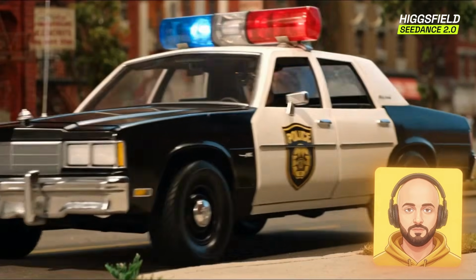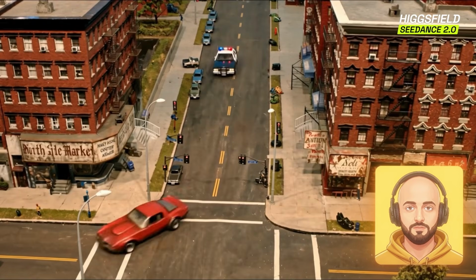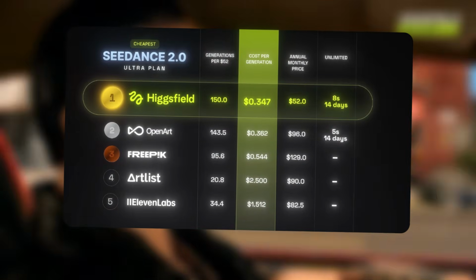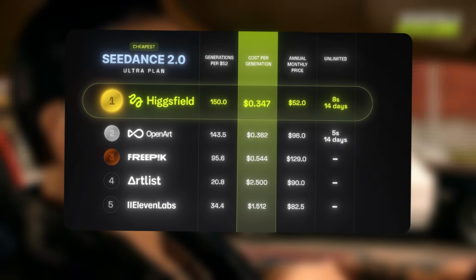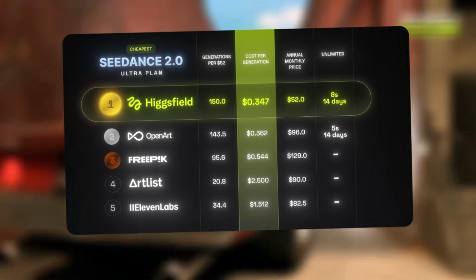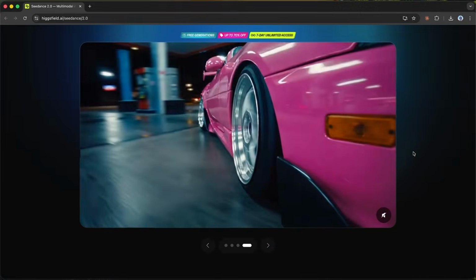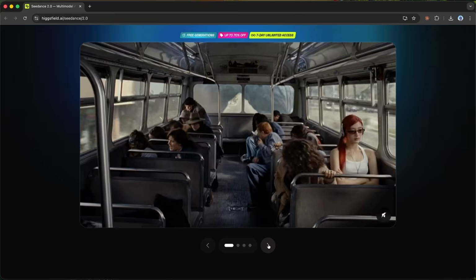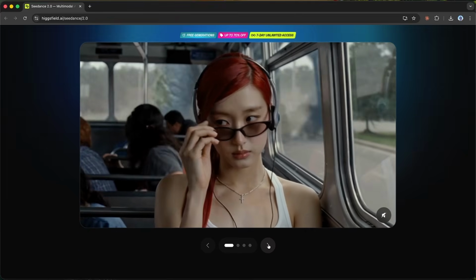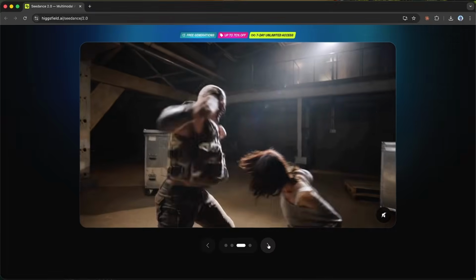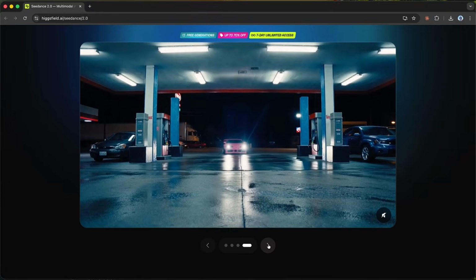I'm George from Code and Create, and there's something else worth mentioning right away. At the moment, Higgsfield is actually the cheapest place to run SEEDANCE 2.0. Cheaper than OpenArt, cheaper than FreePic, cheaper than Artlist. So in this video, I'm going to walk you through the platform, show you exactly where everything is, explain the generation panel, and then we'll do several real tests together. And if you want to follow along while I do this, the Higgsfield link is in the description.